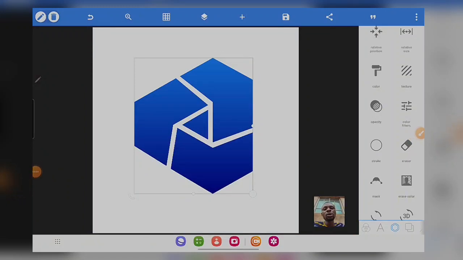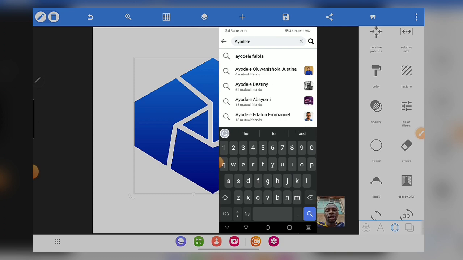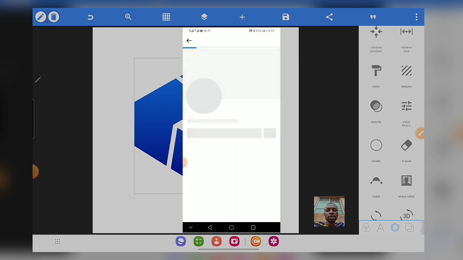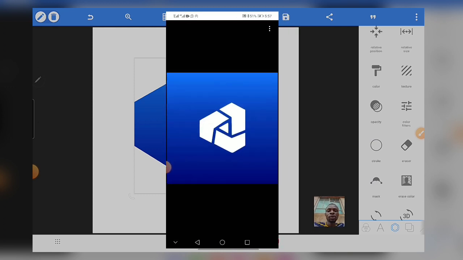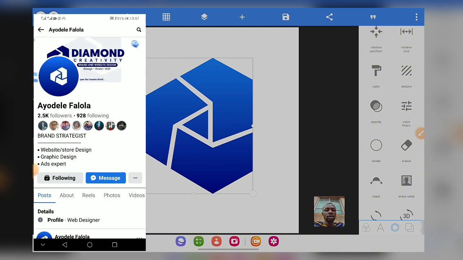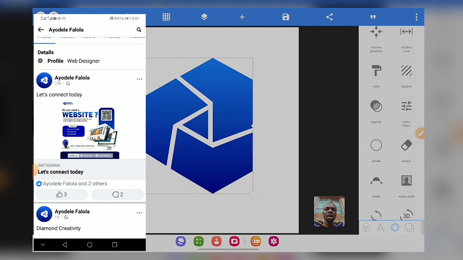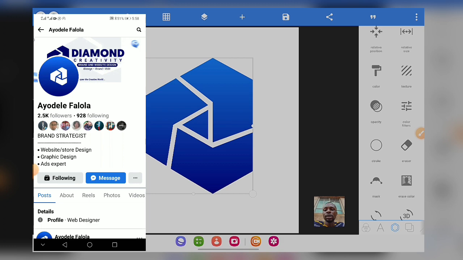On today's video, I'm going to show you how to vectorize this brand logo using PixelLab. So this is a logo that I saw on Facebook in one of the design groups, owned by a brand. So I decided to vectorize it in this tutorial. This is the profile of the owner of the brand logo, in case you want to visit the profile and do some research. So now we are going to be vectorizing his brand logo in this tutorial.